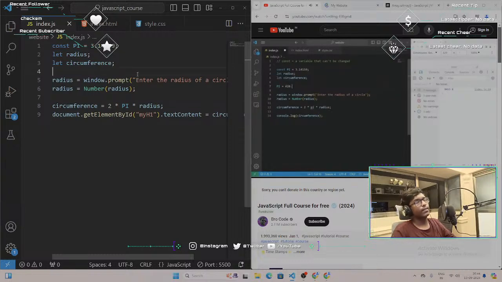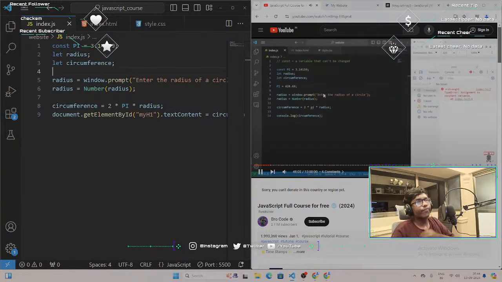PI equals 420.69. So we have an uncaught type error: assignment to constant variable. So JavaScript won't let us reassign constants once they are assigned once. We can't make any changes to it. Once you declare a constant, you can't change the value, and that's pretty helpful in a lot of circumstances. It's an extra security measure.